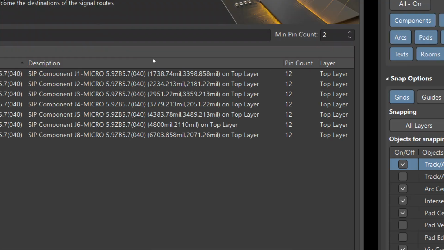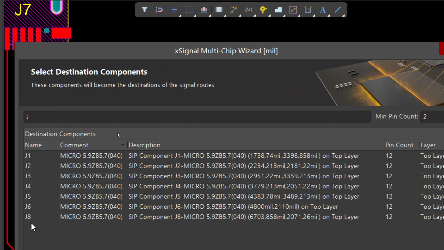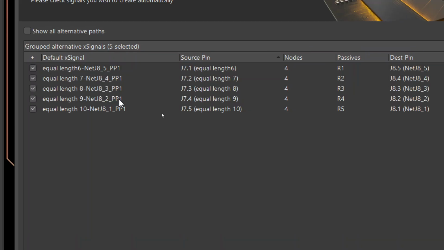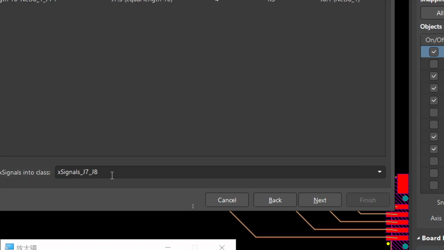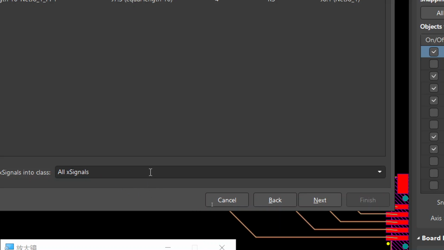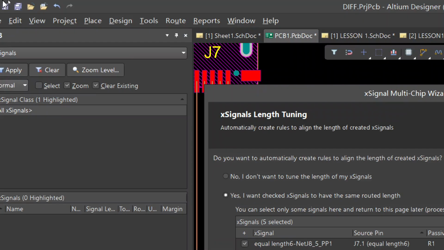Okay, we go next. And then we find our destination components. Okay, and we go next. Here, it will give us 5 default X signals. Okay, here, and there will also be a group. If we don't set, we can select all signals. We don't set a special class for them. Okay, we go next.